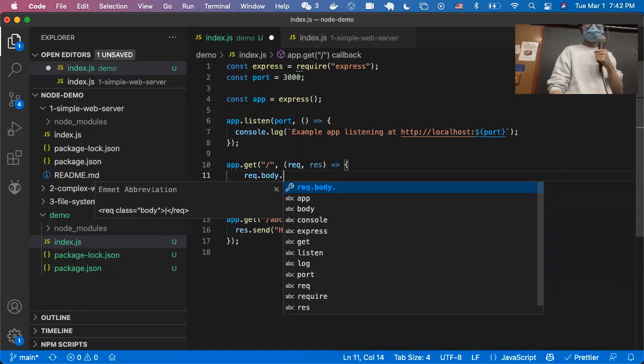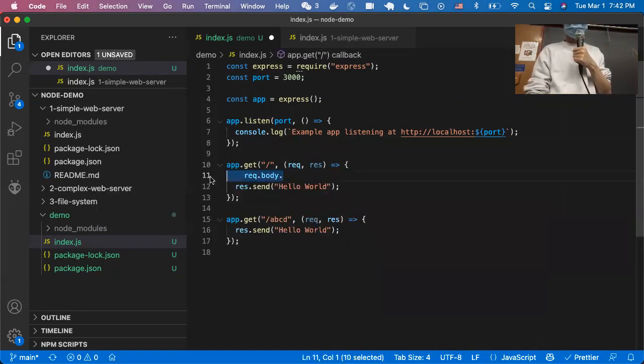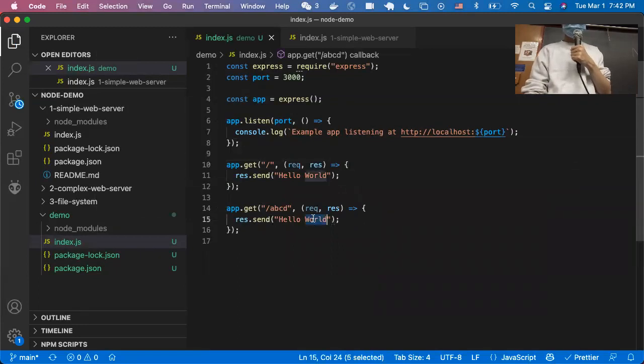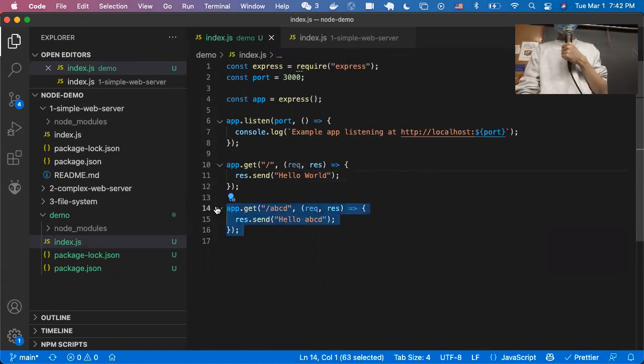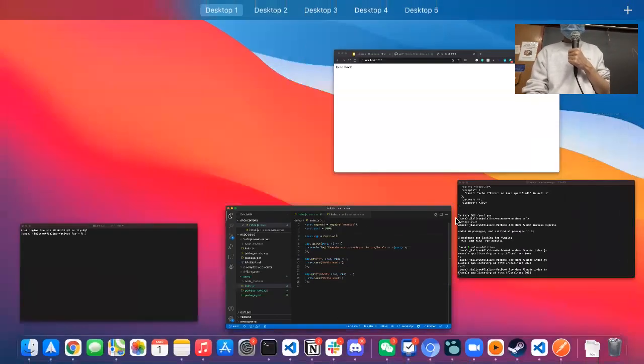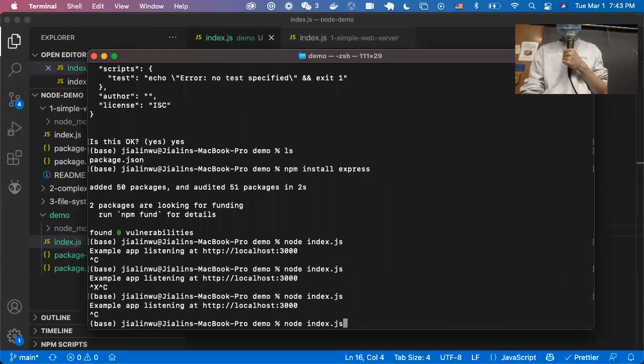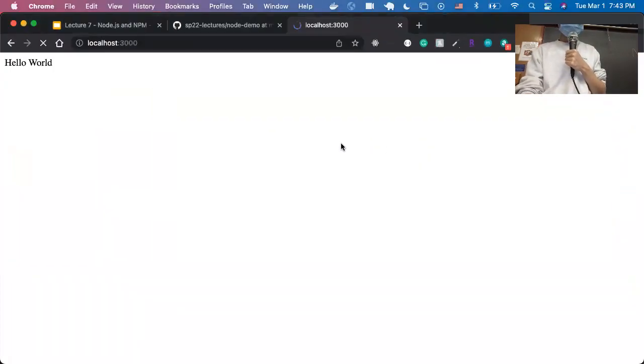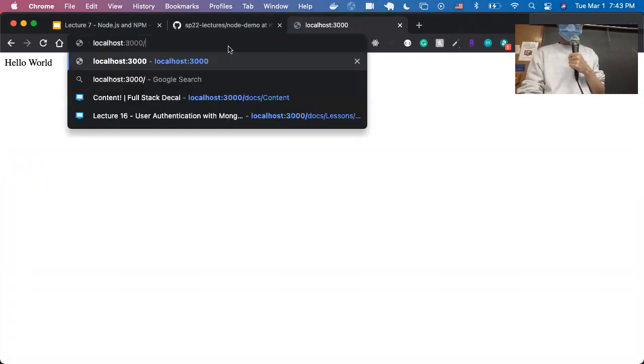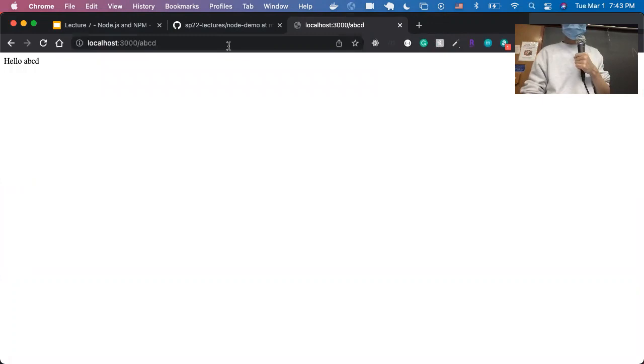Since you created the route ABCD, if you input hello and type... Yeah, let's try this out. So right now I have app.get ABCD, and instead of hello world, I change it to hello ABCD. Let's stop our server and open it up again. As you can see, hello world doesn't change. And if we go to ABCD and hit enter, as you can see, it shows hello ABCD on the screen. So yeah, it does change based on the route that you're on.